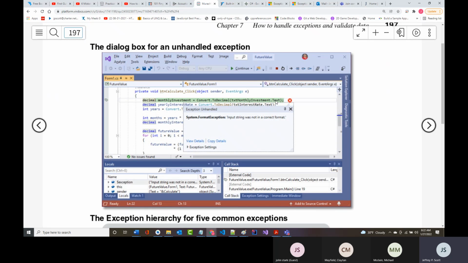And again, previously, the way that we've always handled this is we do the TryParse instead of doing the Convert. That's a very good start as far as doing this.